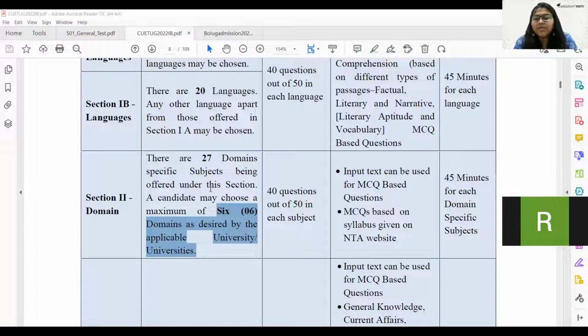and choose the subjects. And that's why a maximum of 6 subjects can be taken. There is no minimum mentioned here because that will totally depend on the university guideline. The test will be an MCQ format, and in both the language section and in the domain section, you have to attempt minimum 40 questions out of 50 in each of the subjects.